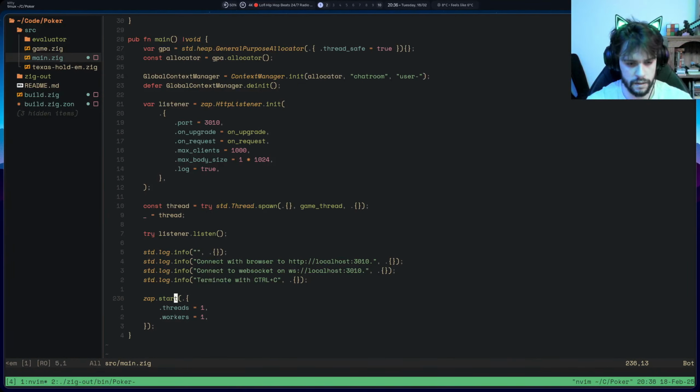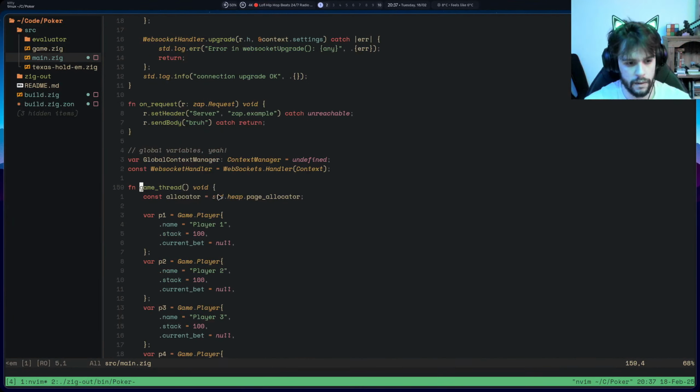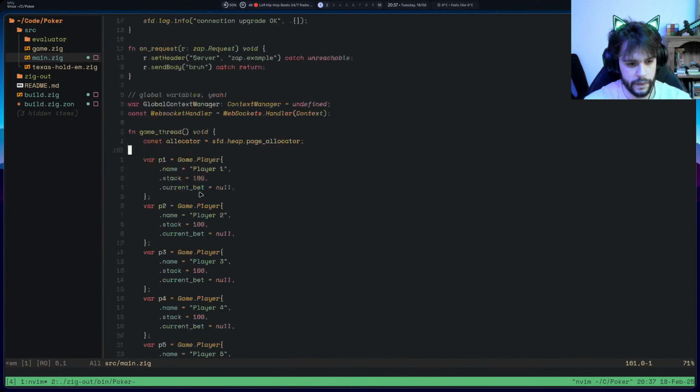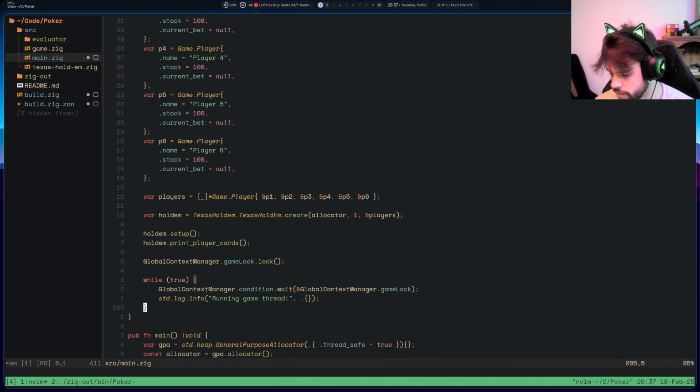So that's why we had a game thread. We create a thread called game thread that just runs a function that starts up with a couple of players, just simple structs for our game of poker. So we're going to set up a game of poker, and basically I want to tell, through the WebSocket message, what cards were dealt, because I wanted this to be like an IRL poker simulation game.